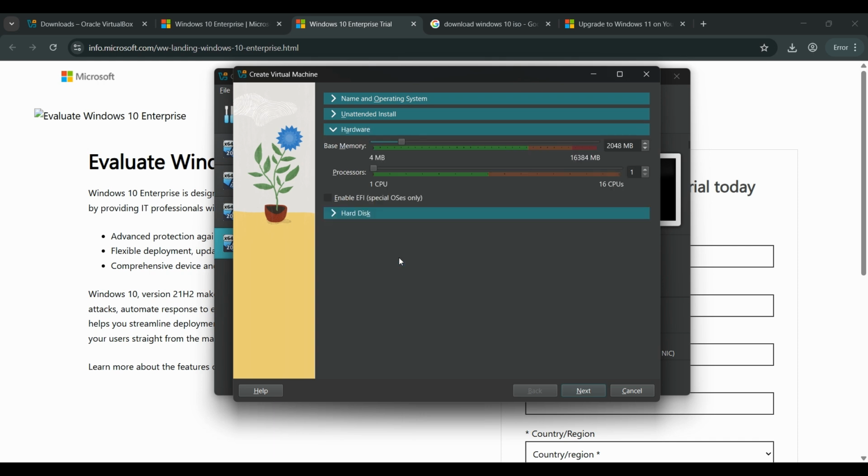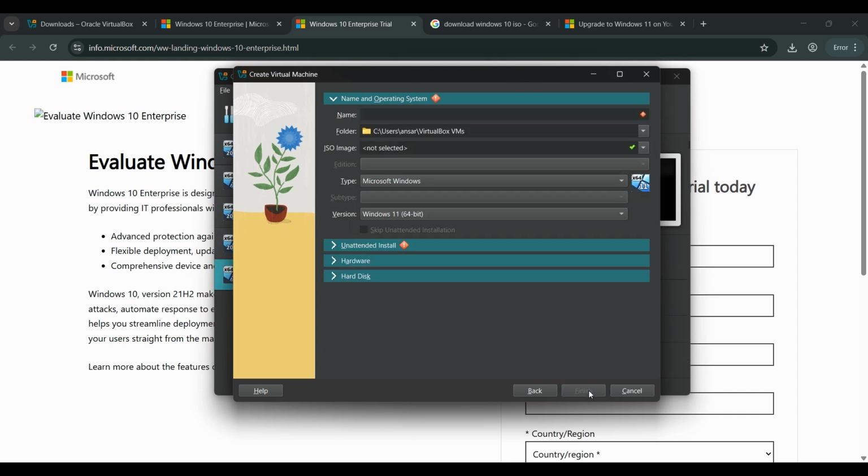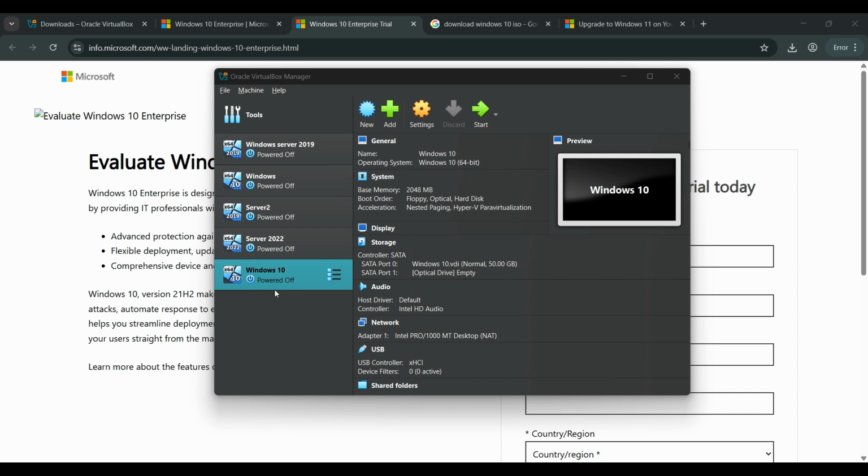In the hardware section, that's an important place. We will select 2 GB of memory for Windows 10 to use, and one CPU. For the hard disk, we'll give only 50 GB for now. And in hard disk type, we'll go with VDI, that's the VirtualBox Disk Image. Then click on Next. Okay guys, so we can see we already have Windows 10 here.